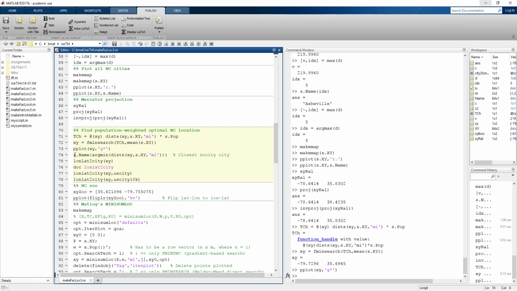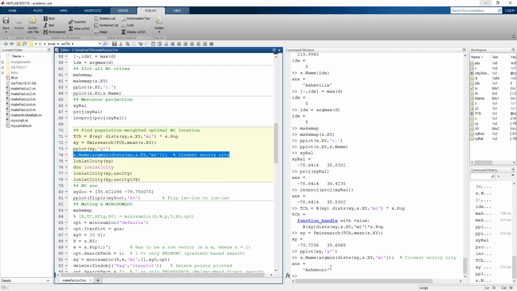If we want to see what city that corresponds to, what is the closest North Carolina city? Here I'm using the argmin function, and the advantage of doing this is that the index returned by argmin can be used directly inside of the cell array of names and give me just the string of the name. So that's the first example of the utility of using argmin as opposed to having to first save the index value and then use it inside. So we basically save one step doing it this way. And we see that, yes, indeed, Asheboro is the closest city.